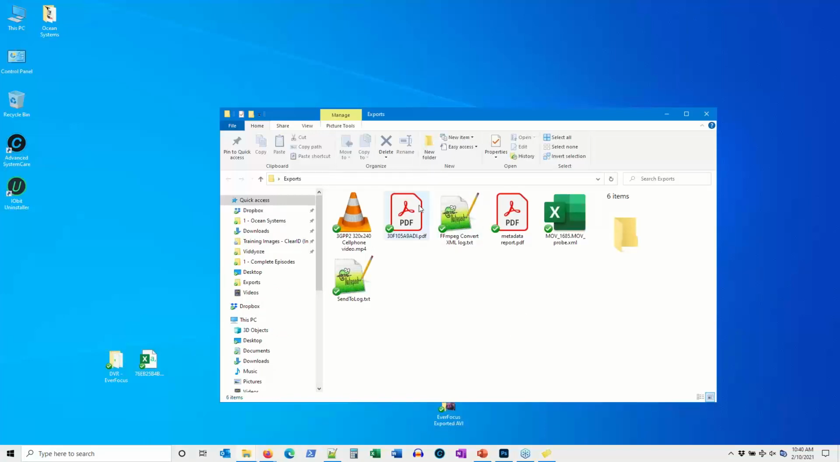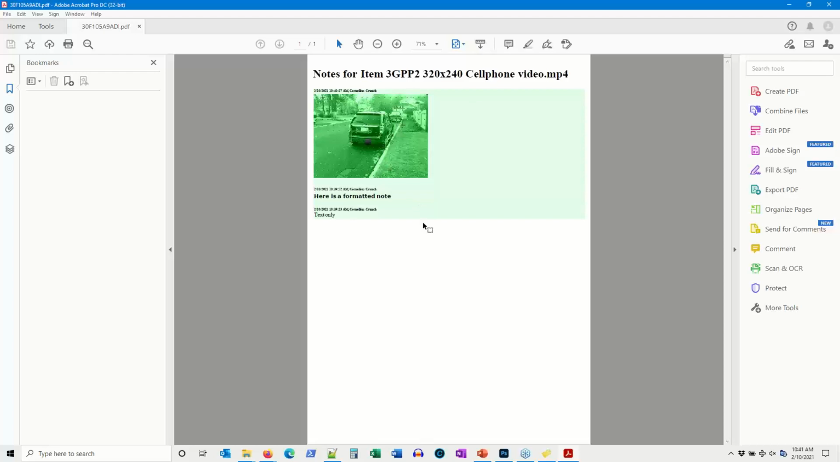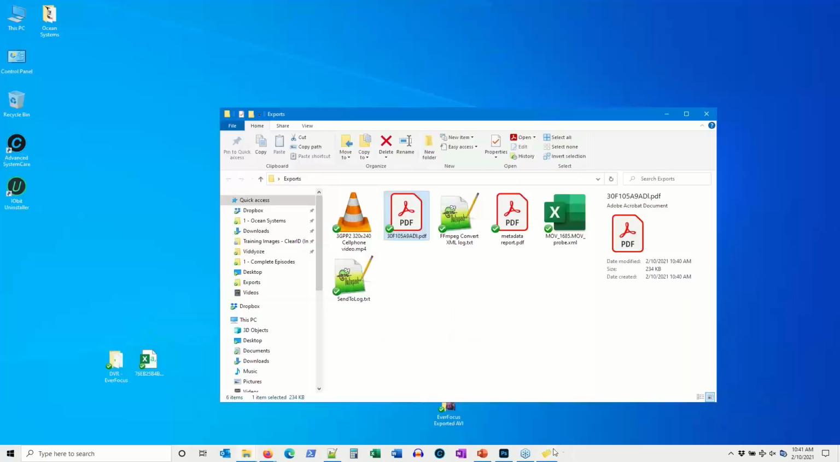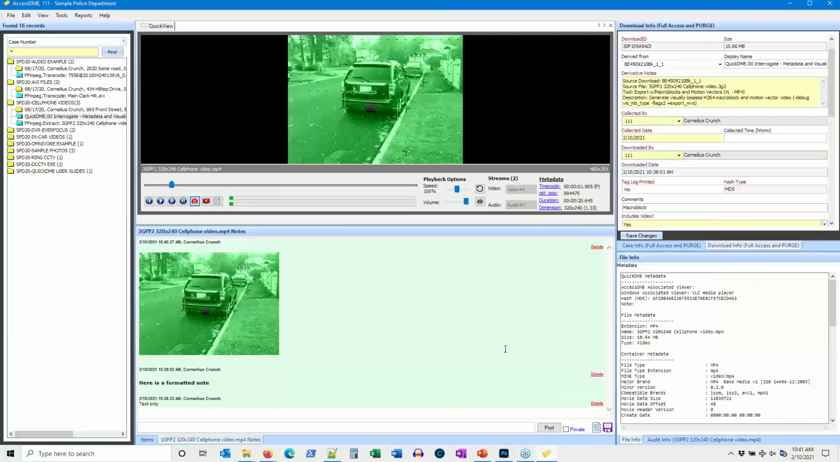Quick way to preview, interrogate files, and add notes to cases, files, folders, etc. And get that out for dissemination. So that is the all-new Notes tab.